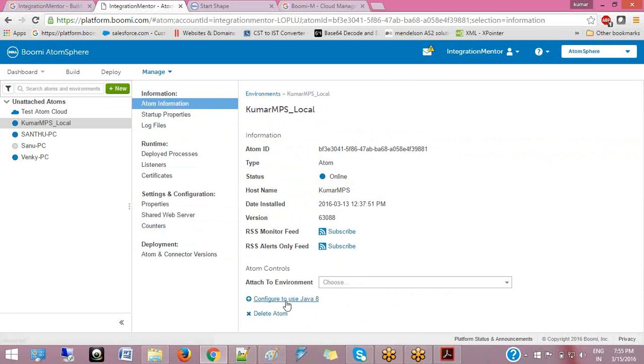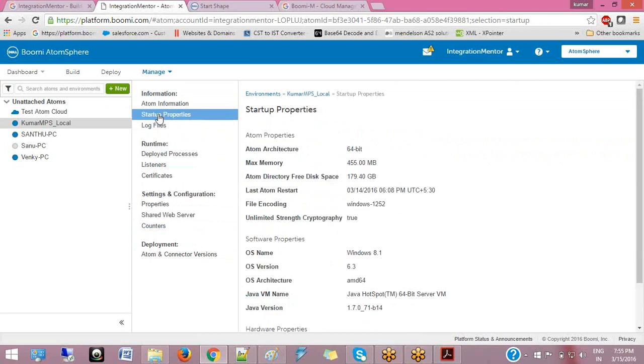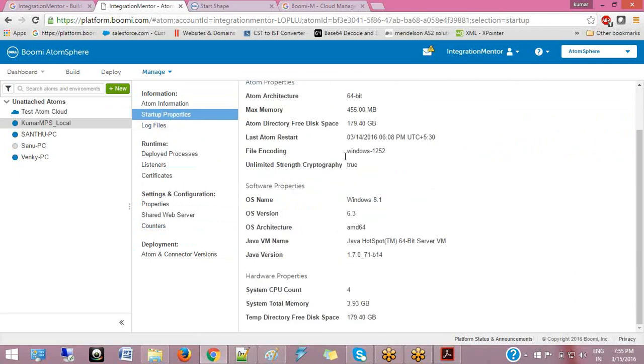So this is the option to configure to use Java 8. What is the use? If you want to configure your Atom to Java 8, because currently my Atom is, see, if you press the startup properties, it will clearly show you the OS 64-bit, the RAM memory, the Atom disk space, when the Atom last restarted, and the file encoding type. File encoding means the type of file, like UTF-8, Windows 1252, UTF-16, ASCII. These are the file encoding types.